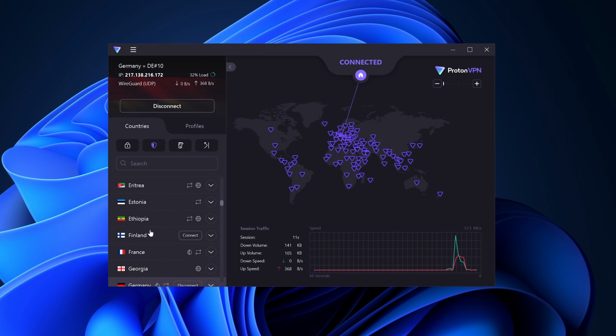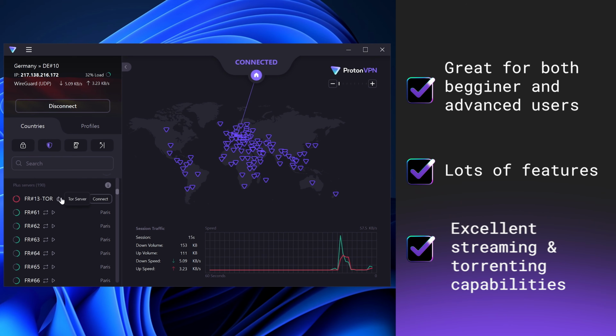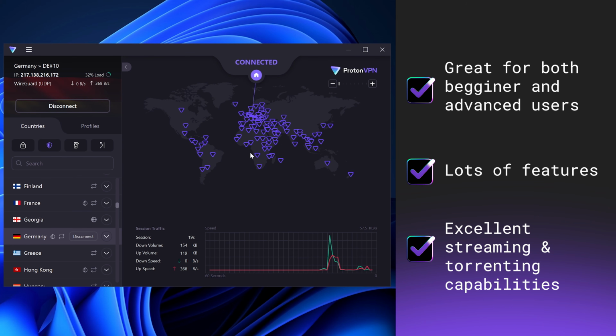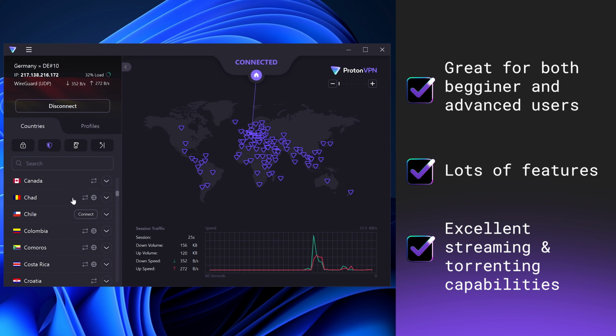I'll sum up my Proton VPN tutorial and review by saying that this app is great for both beginner and advanced users alike. It might take some time getting used to at the start, but using this VPN overall is very easy, and within a couple of clicks, you can get top-tier protection. Or you can explore the wide array of features as well as Proton streaming and torrenting capabilities.